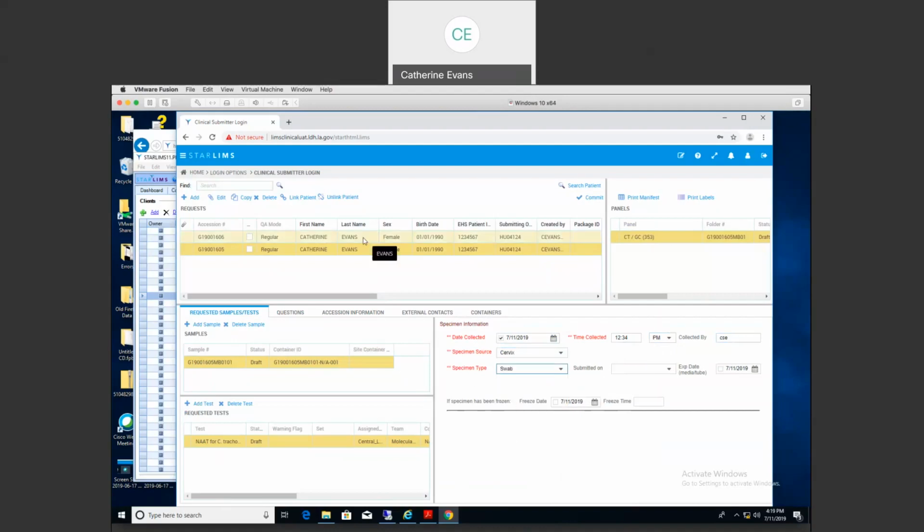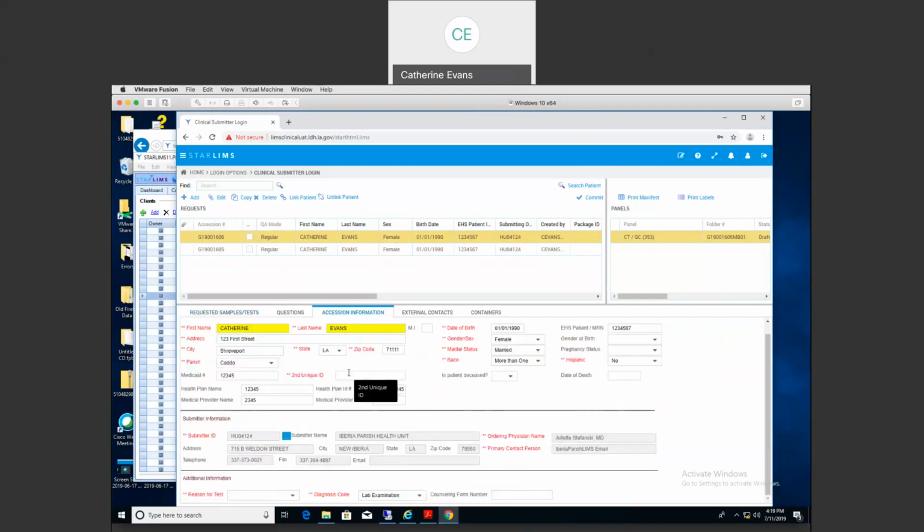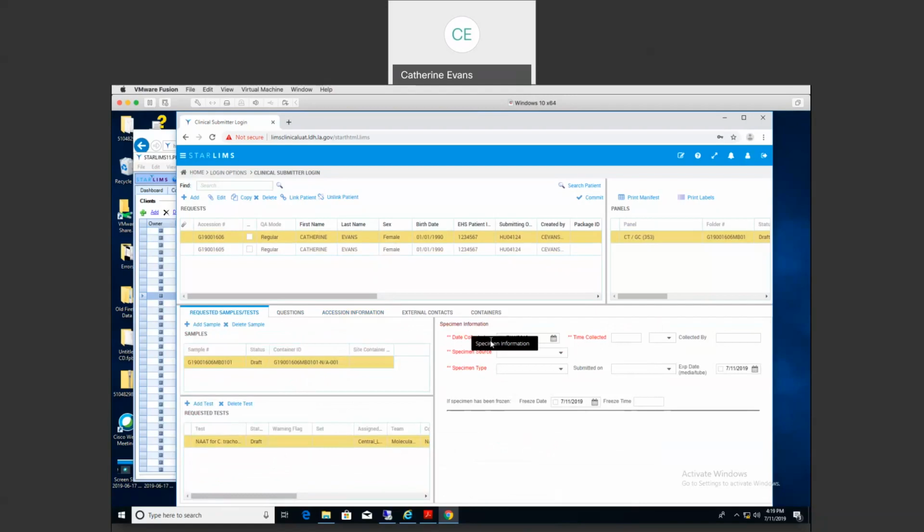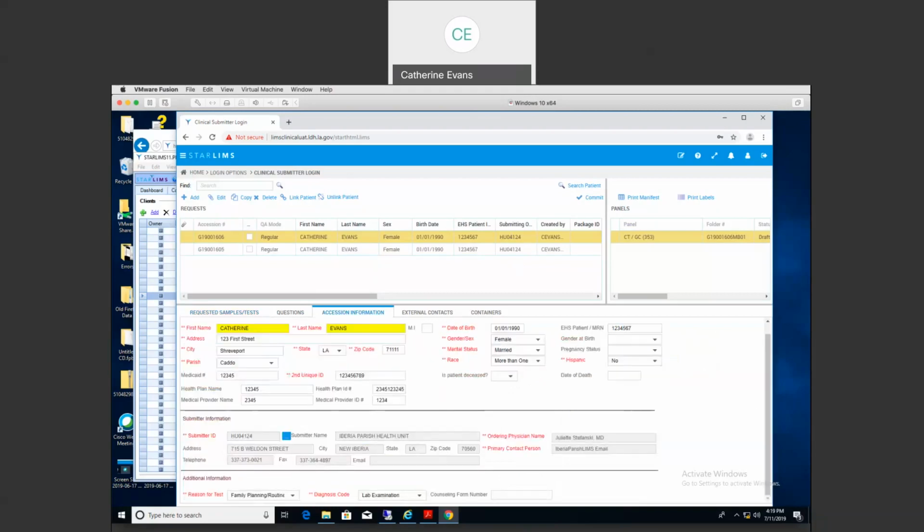The next thing I'll do is select a second sample that I created, and I can again go back to the accession information and enter in the visit information and the reason for test, and then click on the requested samples and tests and click on the collection information. And this will be urine and material. So now we have our 2 samples and all of the required information completed for both.